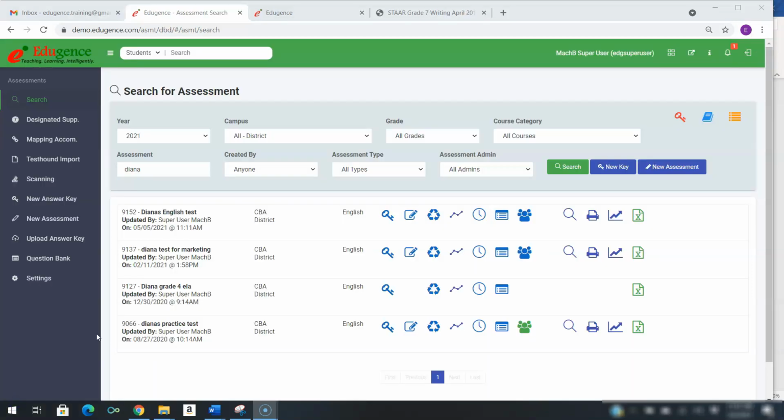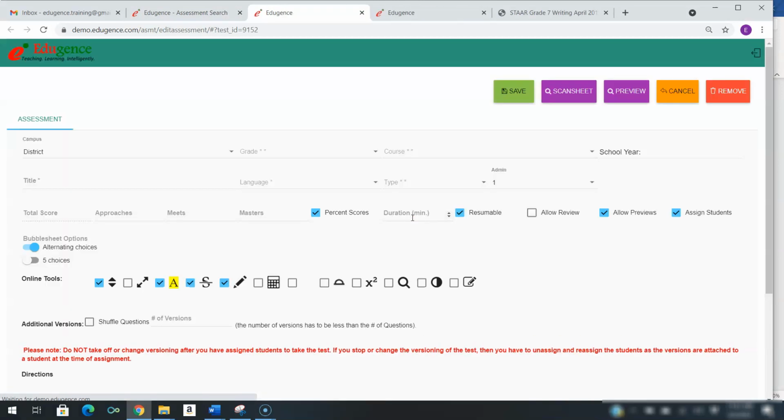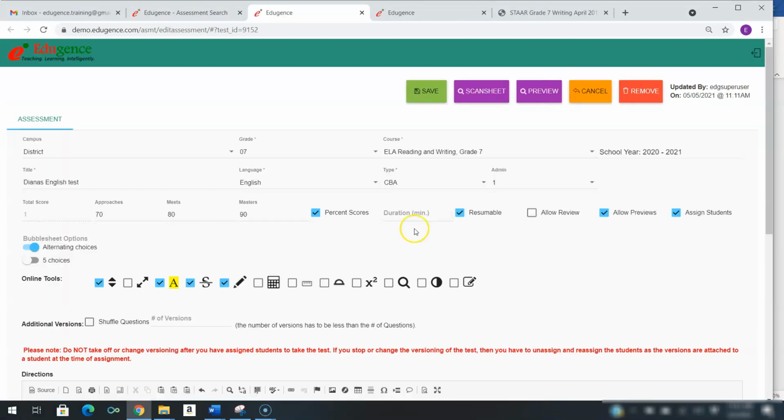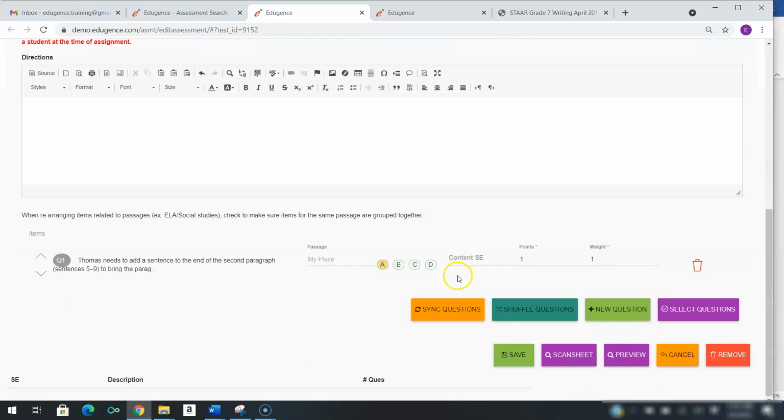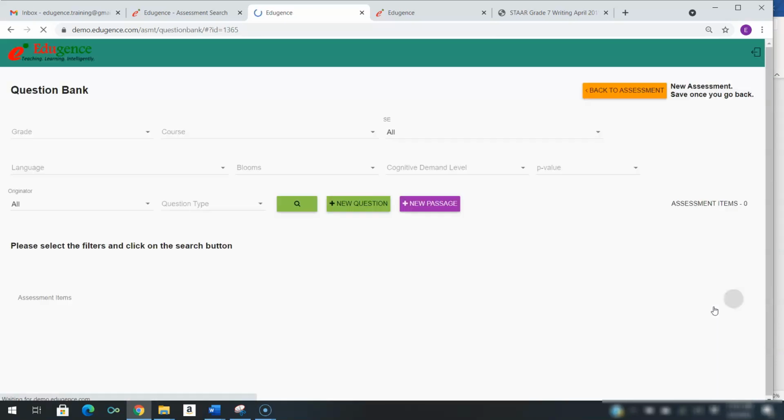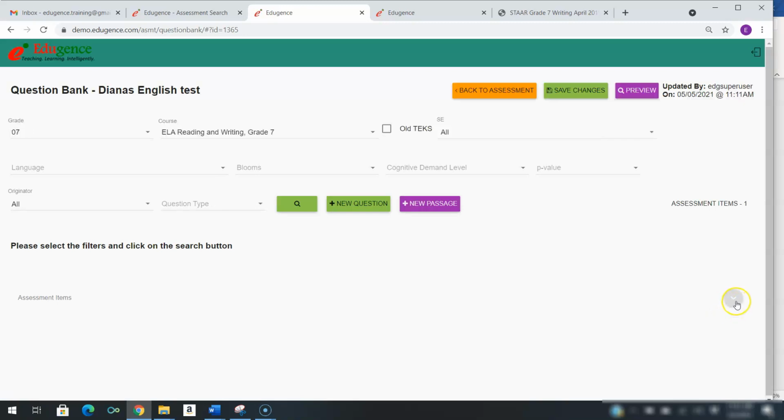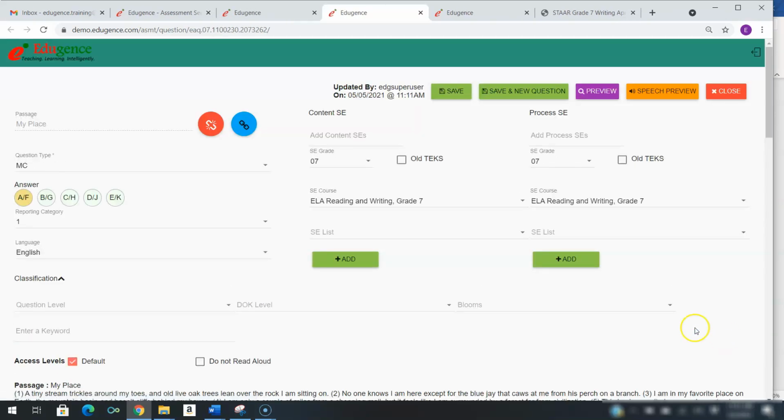There may be times you also want to unlink a question from a passage. So once again, go to the Edit Assessment icon on the test that you choose, go to the bottom of the page, and choose Select Questions. From there, click on the down arrow on the right-hand side, go to the Edit icon, and now at this point, you can unlink the passage from that particular question. Once you have done that, be sure to click on Save.